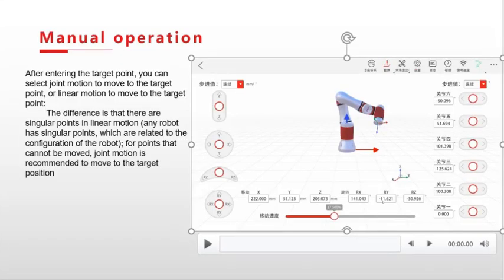After entering the target point, you can choose to move to the target by joint or in a straight line. The difference is that there are singularities in linear motion. And any robot has singularities, which is related to the design of the robot. For points that cannot be reached, joint movement is recommended. Watch the video.